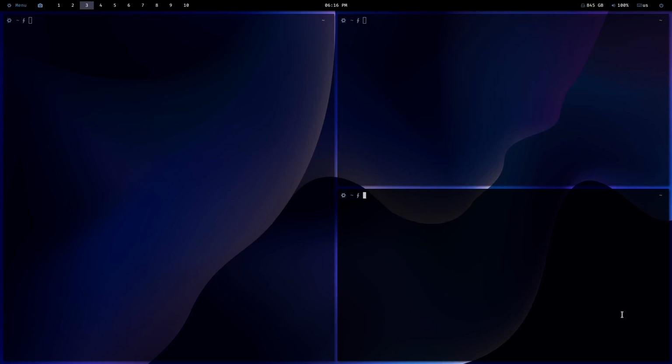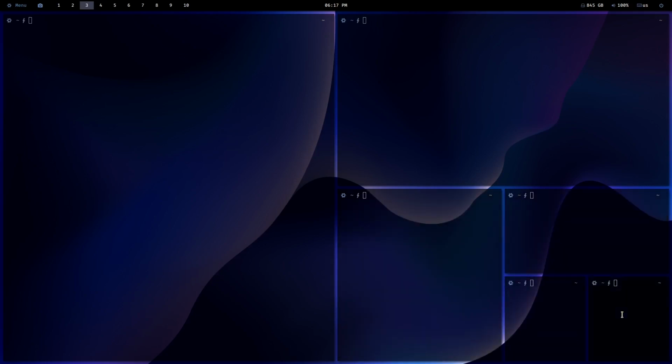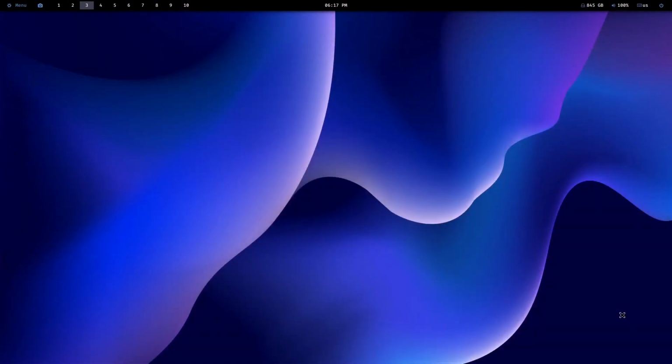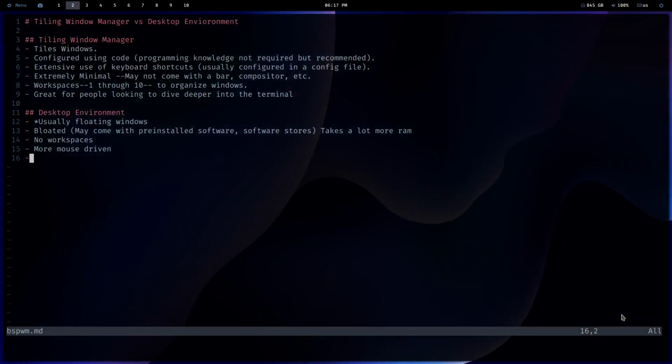With BSPWM, you have this kind of binary space partitioning going on with the windows, so they're basically split like this, and I find it pretty nice for my workflow. I can just close these with mod and then W, and then we can go over to workspace 2.